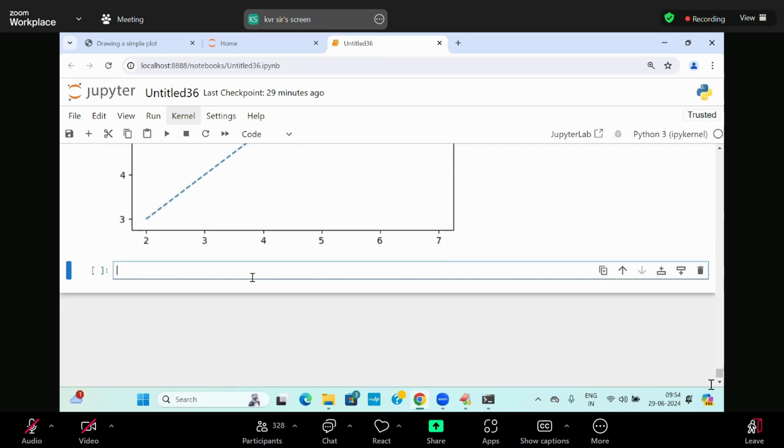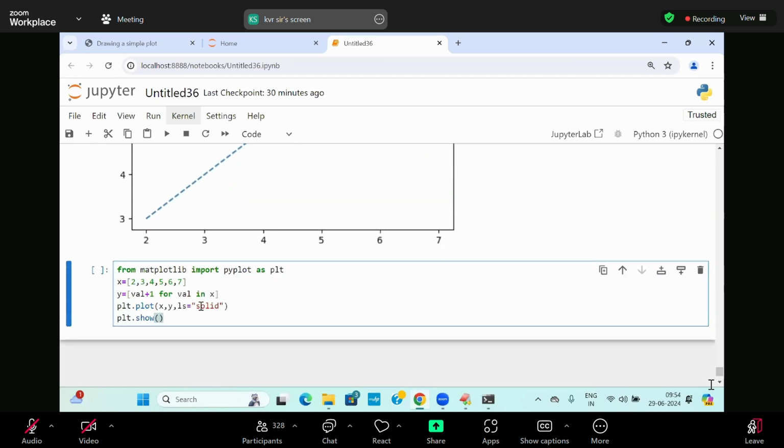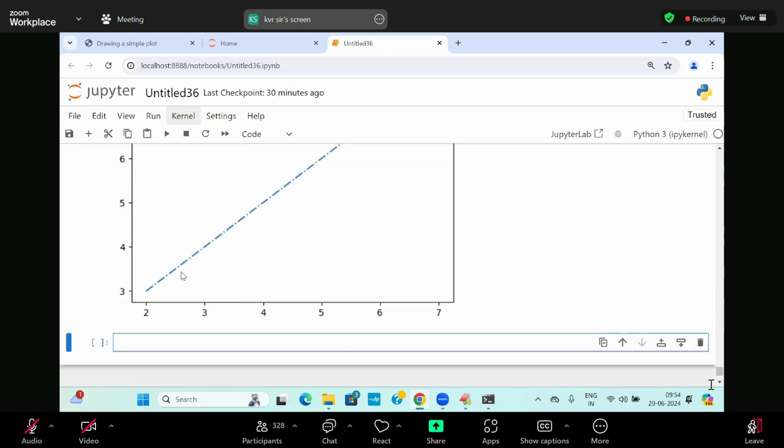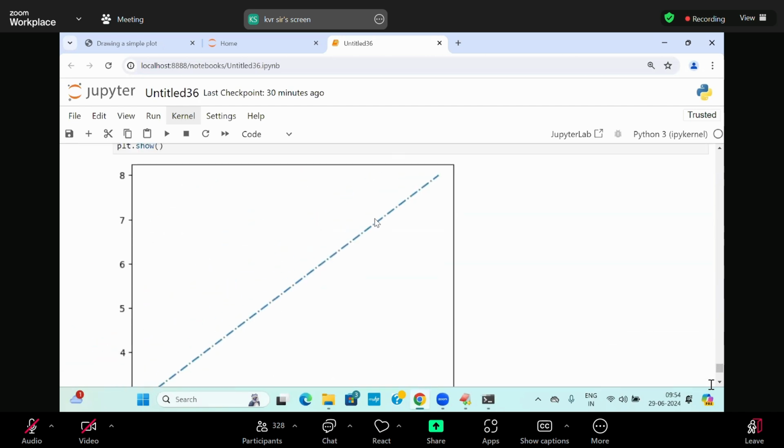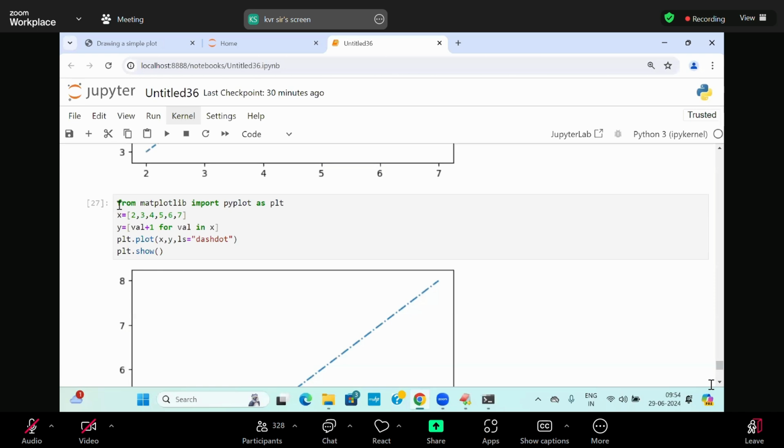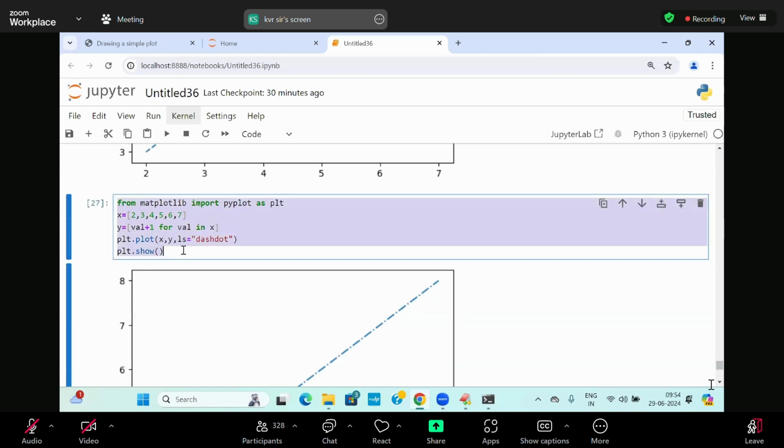Are you following that? Next I am going to use it. What is the next? Dash dot. I am using it. Dash dot. Are you following? This is about what concept? Line style.